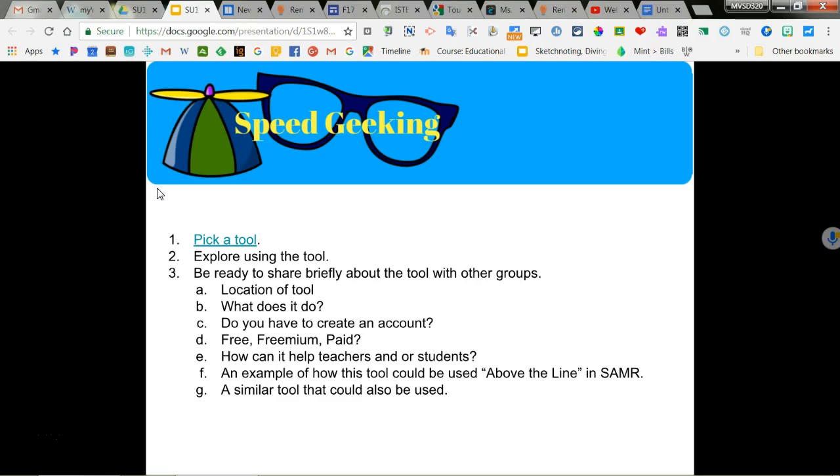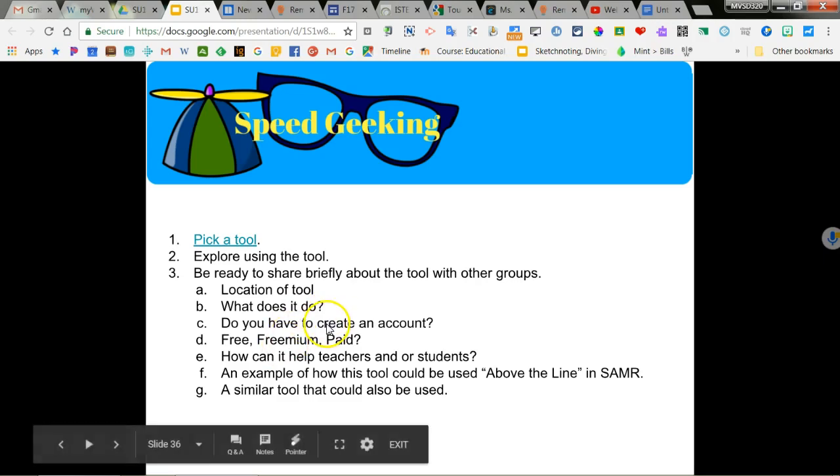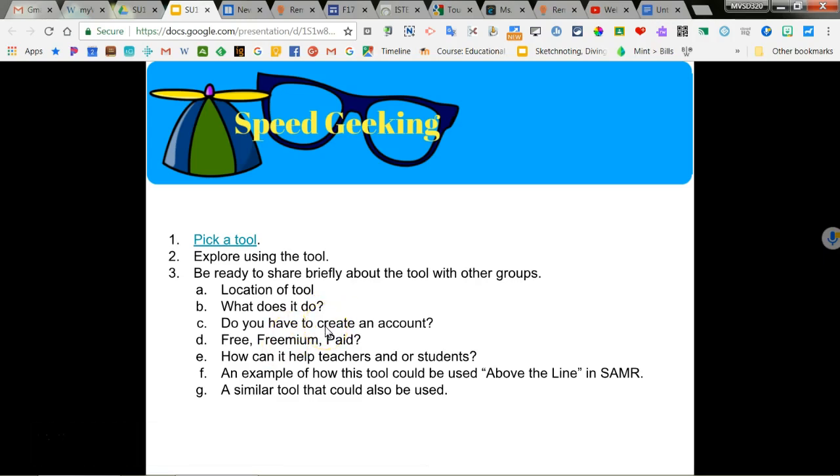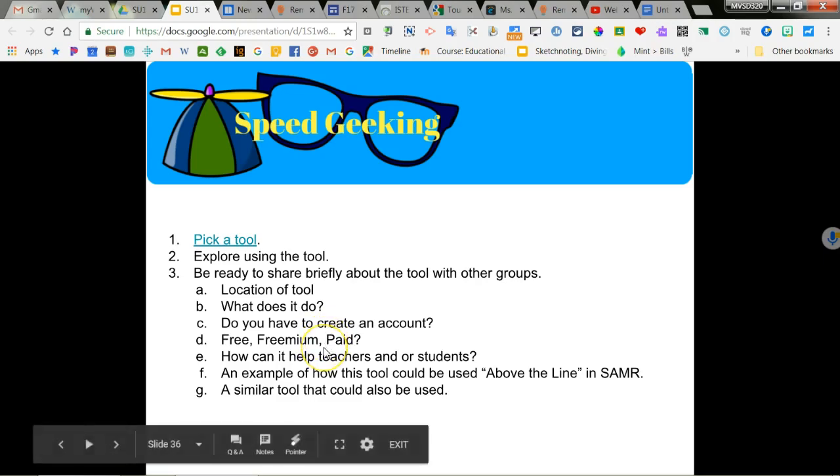Your assignment is going to be to go to this link that I'll show you in just a second, and you're going to pick a tool and write your name by it. And then you're going to spend some time looking at that tool and answering these questions about the tool. So where is it? It's already going to have the link on it, so you don't need to worry about that. What does the tool do? Okay. Do you have to create an account or can you use it without creating an account? Is it free, freemium, or paid?